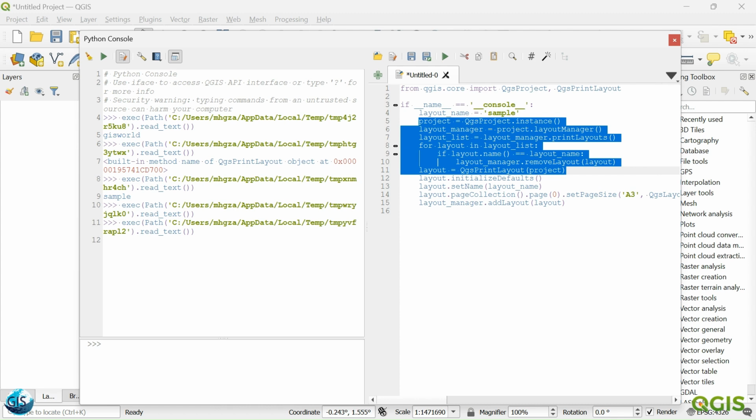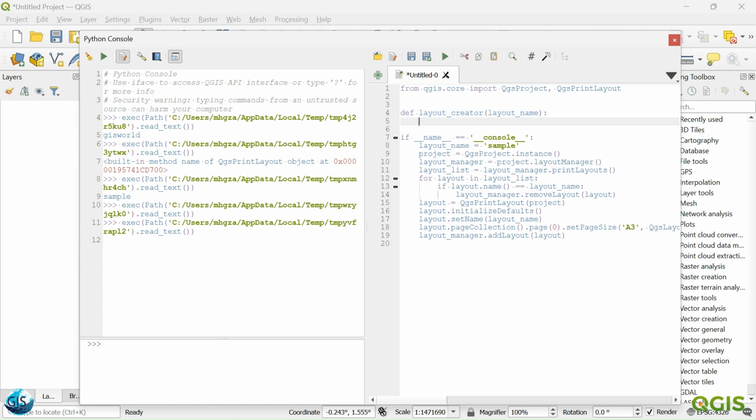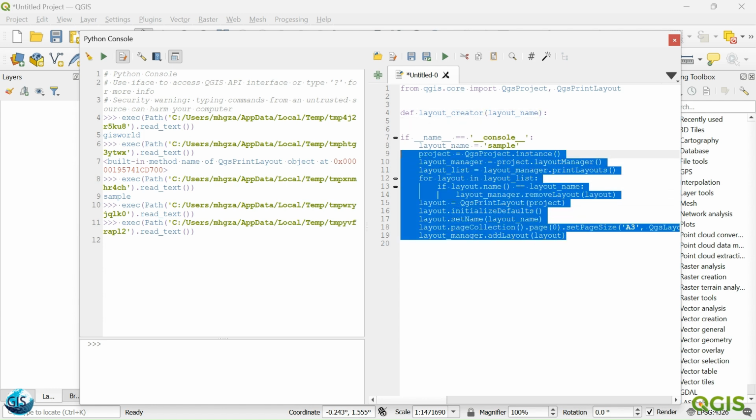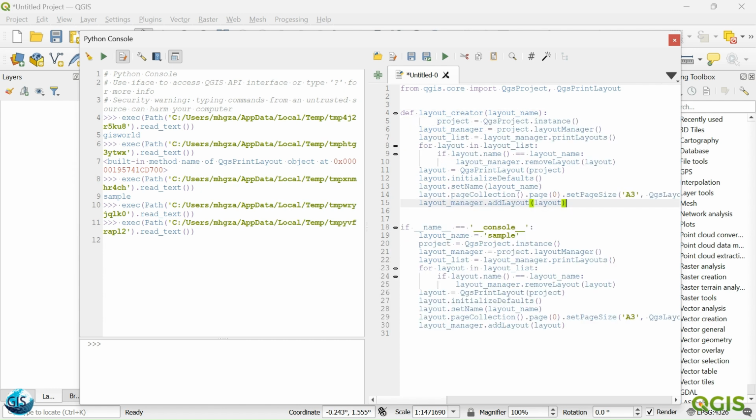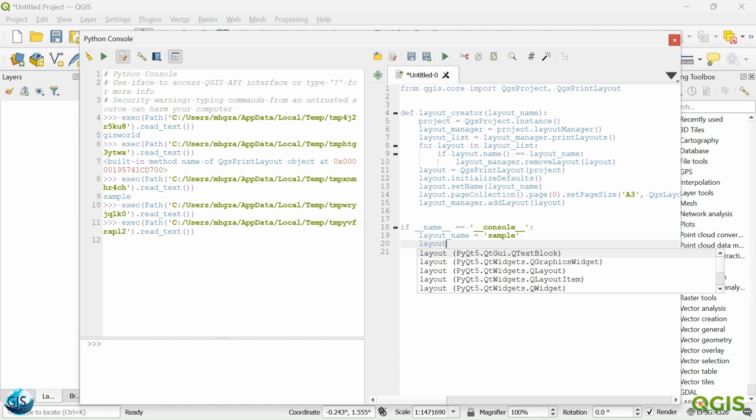Now we should convert it to a function. And here I will have one function, maybe as a layout creator, whatever you want to call it. So in our layout creator, we need this one as a variable name, layout name. And after that, we need all of them. I think I need, yes, it is a project layout manager, and then here this is this name. I think it should work. Maybe we can test it.